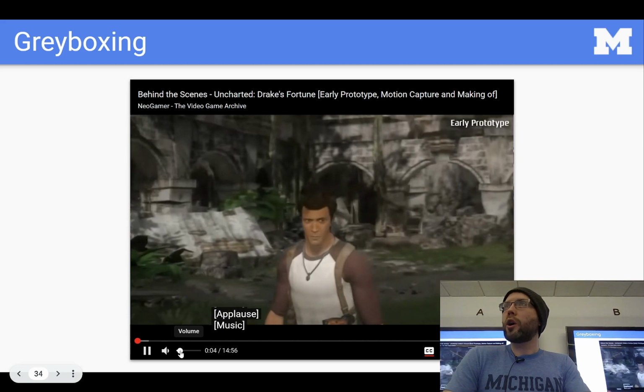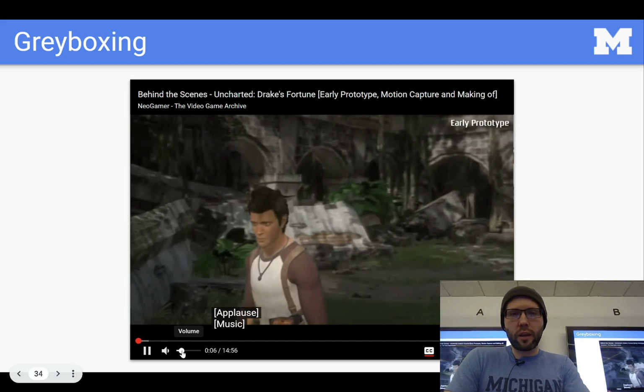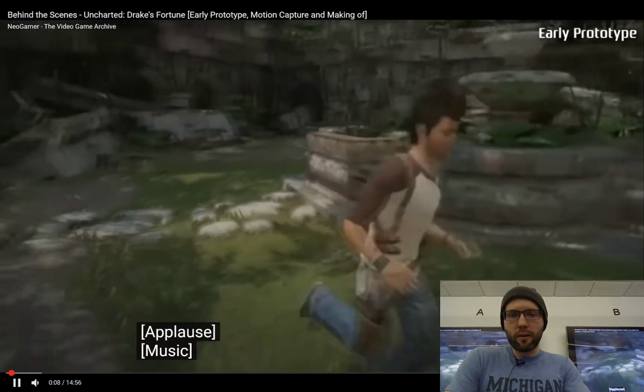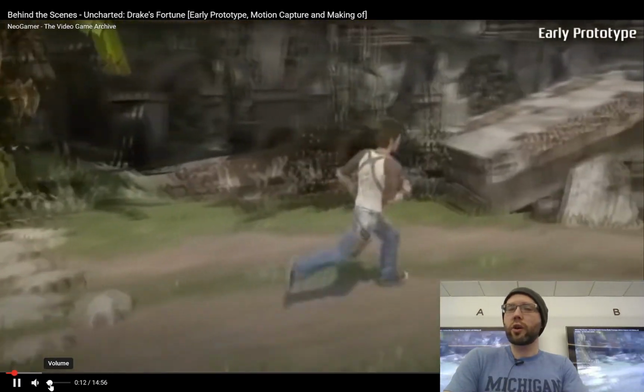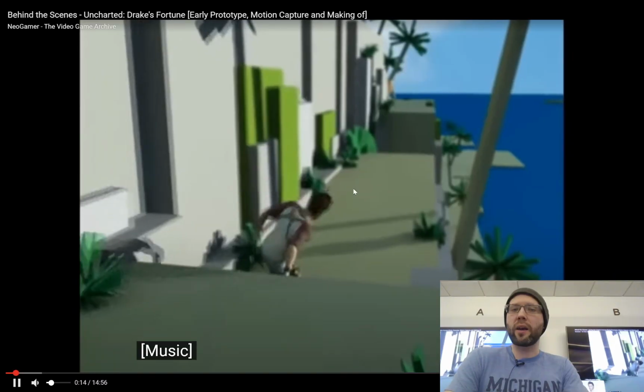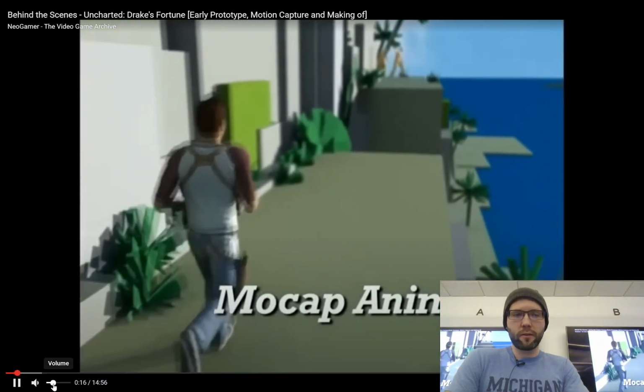This is a very well-known game, Uncharted, for the PlayStation 3. Very luxurious environments, but they didn't start that way. They looked like this initially.